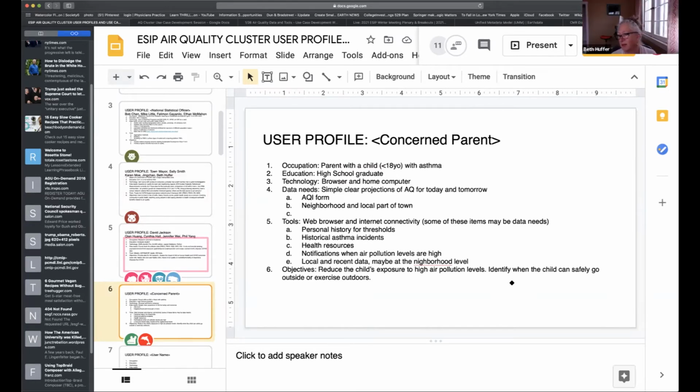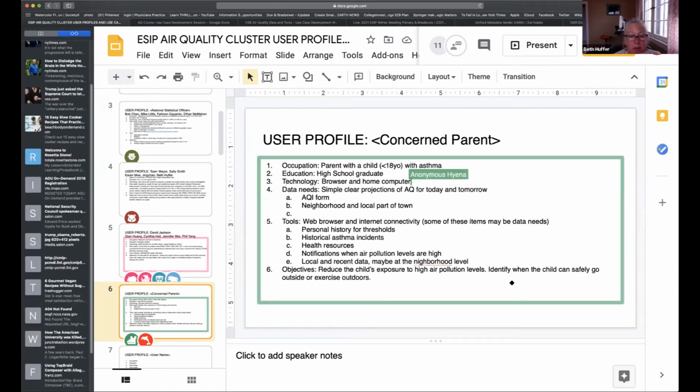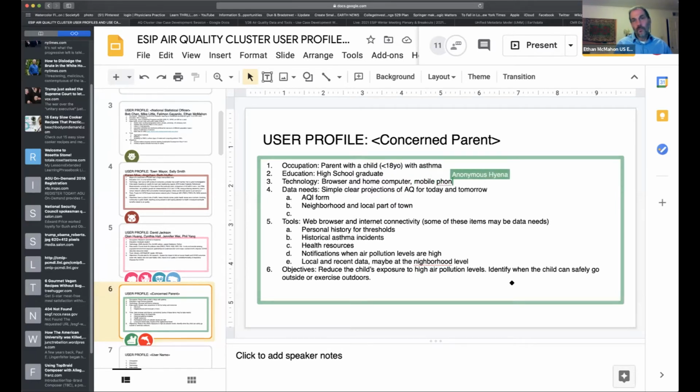What are they going to have access to? I think that's important to know. They would have a browser and home computer, and Bob, I think you mentioned that they might have a mobile phone as well. It's pretty popular still across the country.